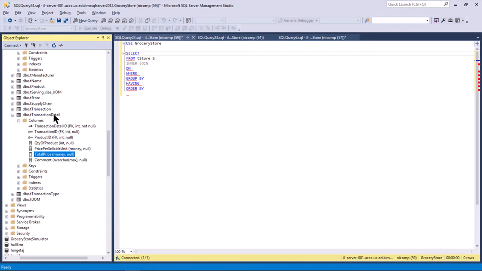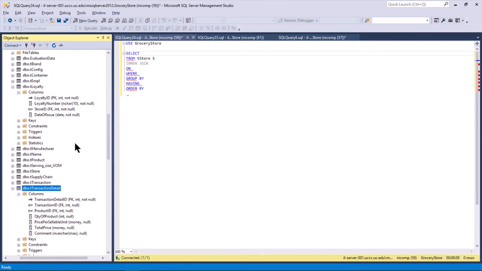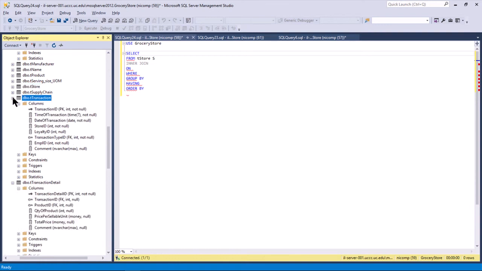But the problem is there is no store ID, foreign key, in the transaction detail table. How do I get from transaction detail back to store? That's the issue. Well, let's cheat a little bit and I'll tell you that the transaction table has a store in it. And the transaction detail has a transaction foreign key in it. I need to join 3 tables to get stores and total prices in my result set.